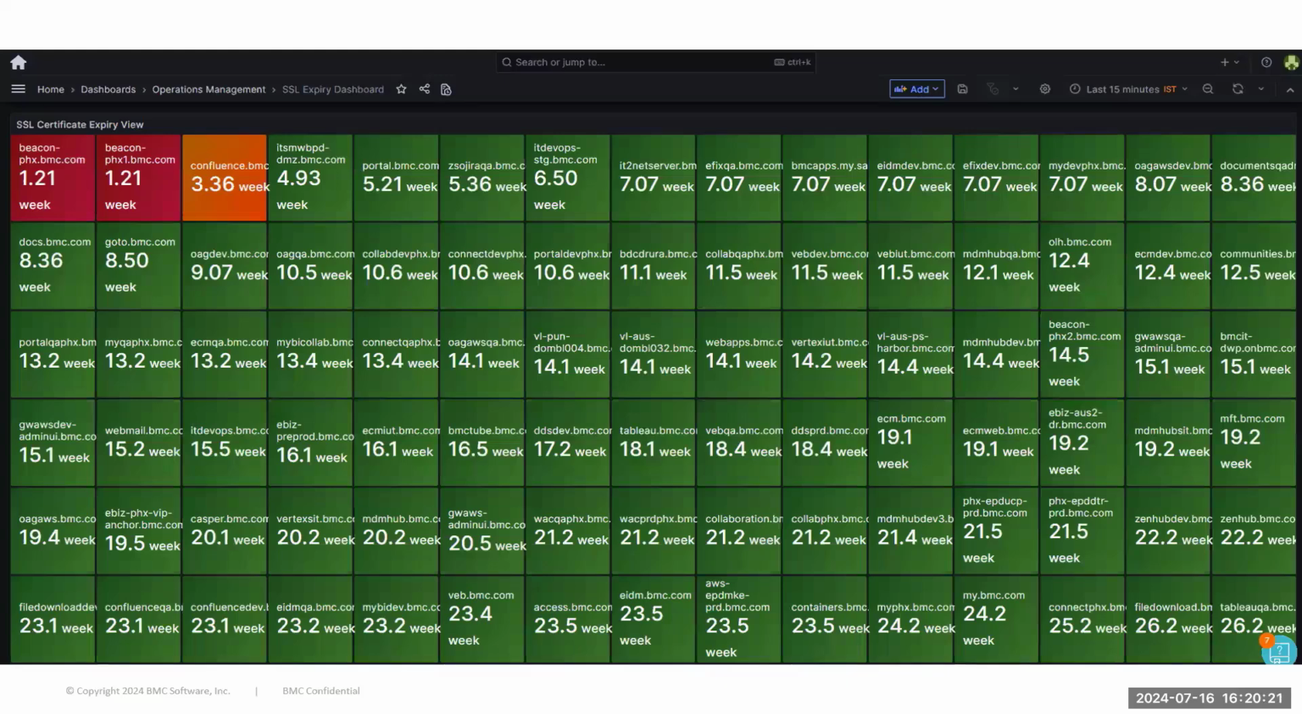This is an SSL certificate expiration dashboard. From a security standpoint, your InfoSec team, in fact all of IT, is responsible for ensuring the security of your business services, and ensuring that you've got up-to-date SSL certificates for all your services and all your devices is critical. This dashboard gives you a complete overview of the age of your SSL certificates.